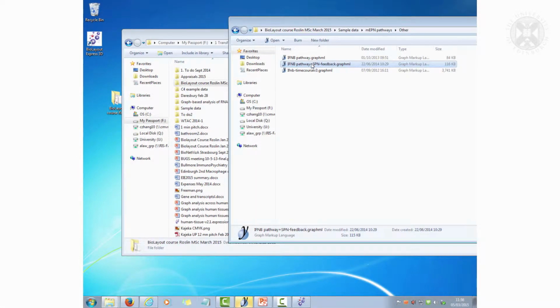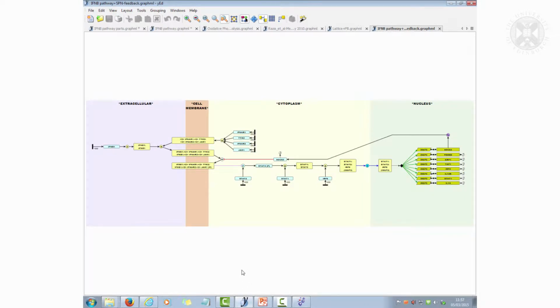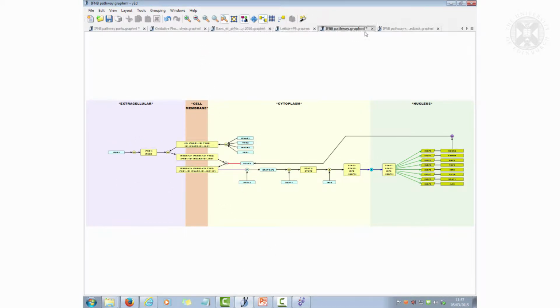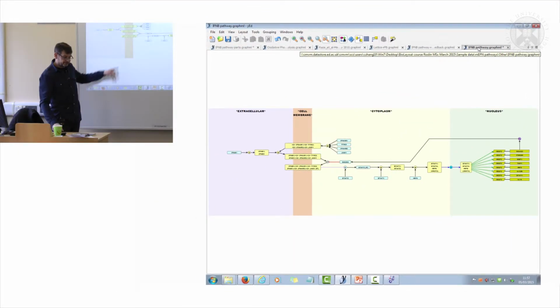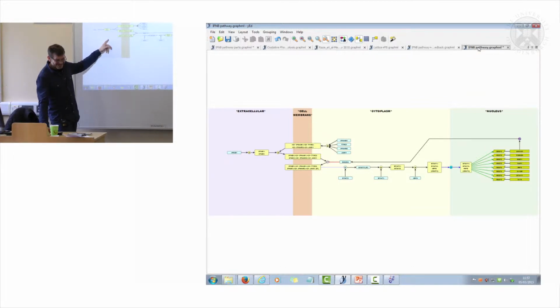So if you go into the pathway folder under MEPM pathways and other, you'll see this diagram here. And of course you will recognize this pathway from the one we just drew, which if we go back here, put them next to each other. So this is what we drew. Yep. This is what we attempted to draw, I should say.